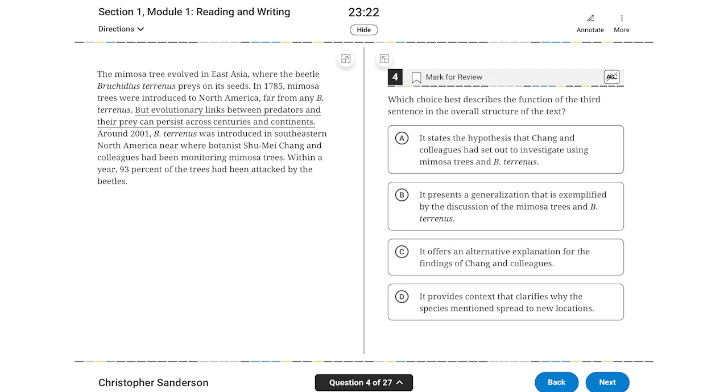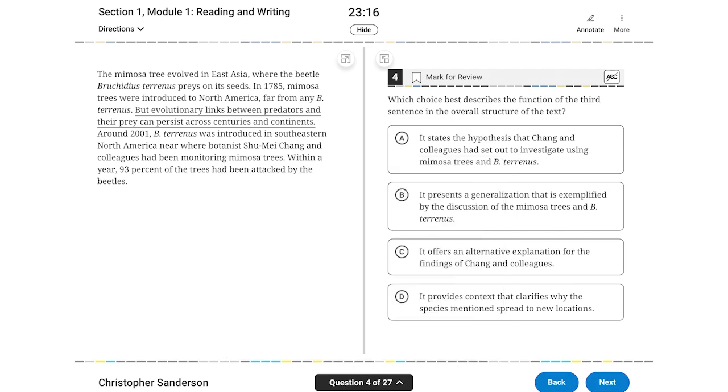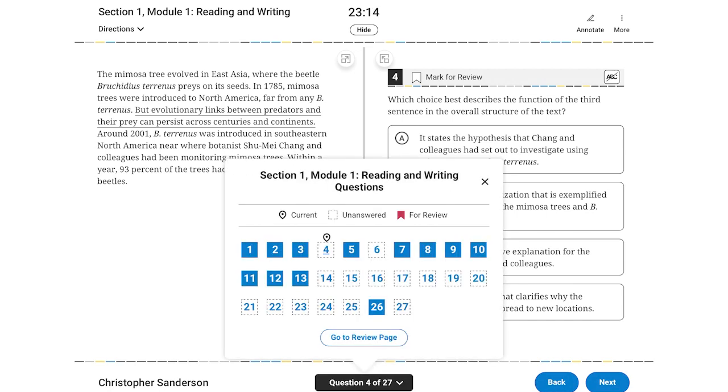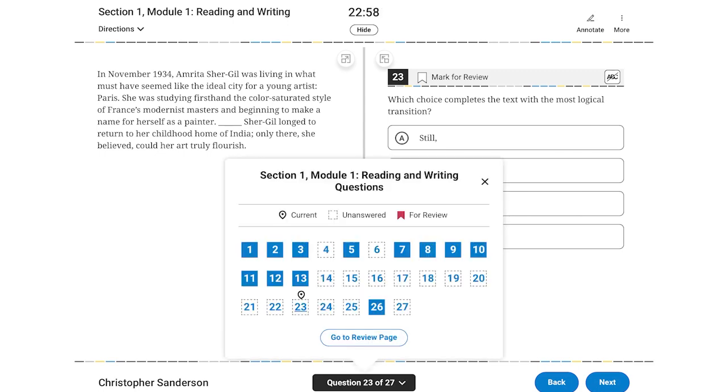And then if you don't want to go next, next, next, next a bunch of times, you can also, at the bottom of your screen here, where it says question 4 of 27, you can click on that, open up that window. It shows you where you are currently, and then you can navigate around as needed. So if we wanted to jump right over to question 23, we could. You don't have to go next, next, next through every question individually.